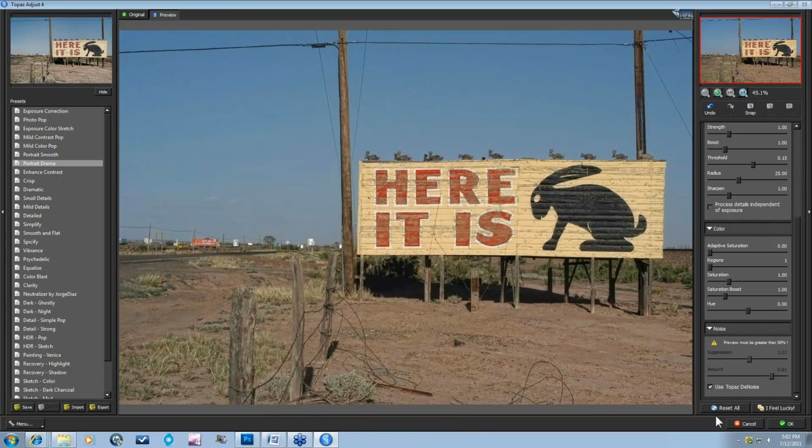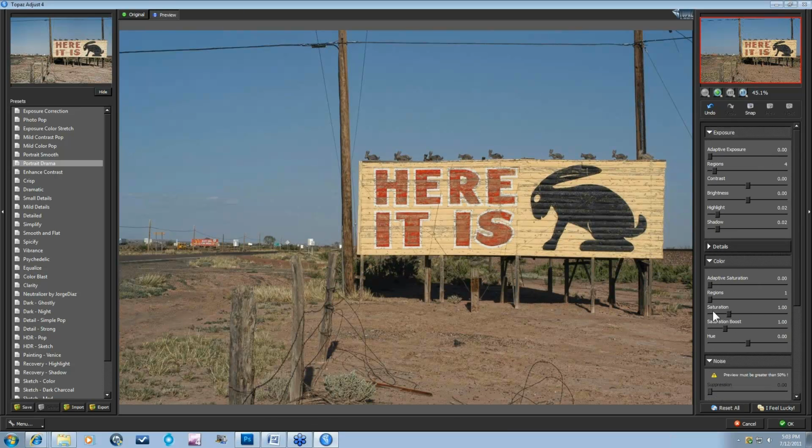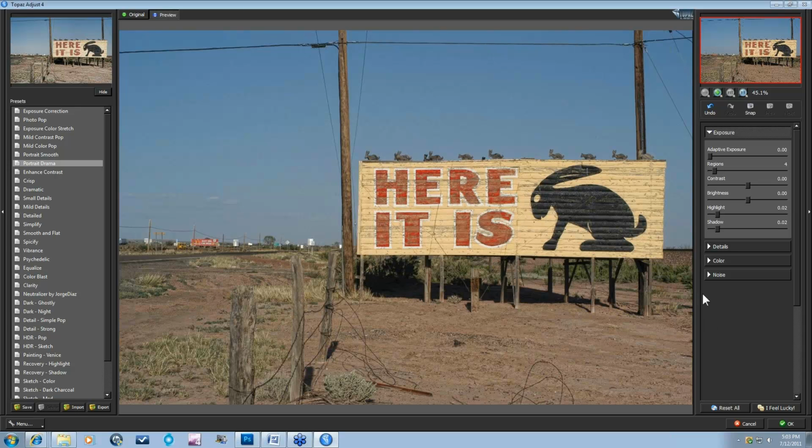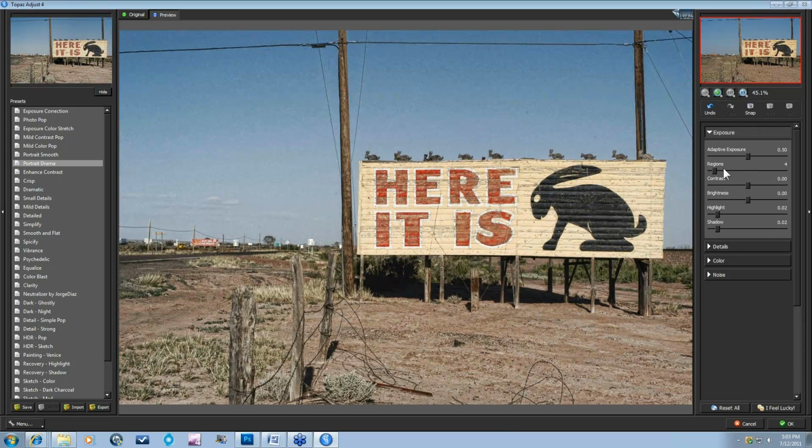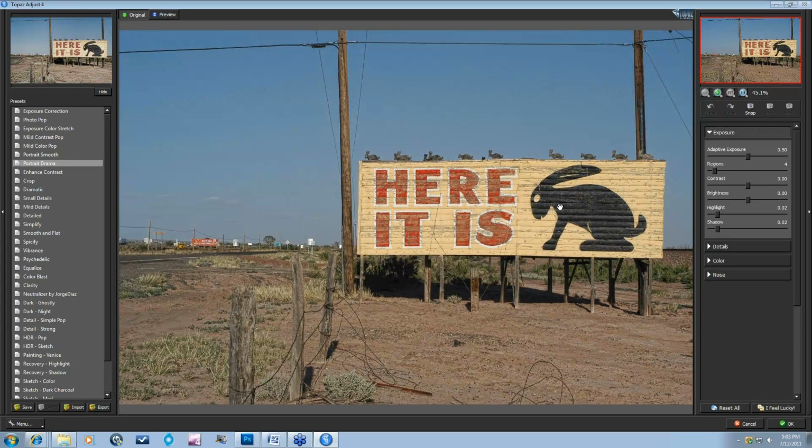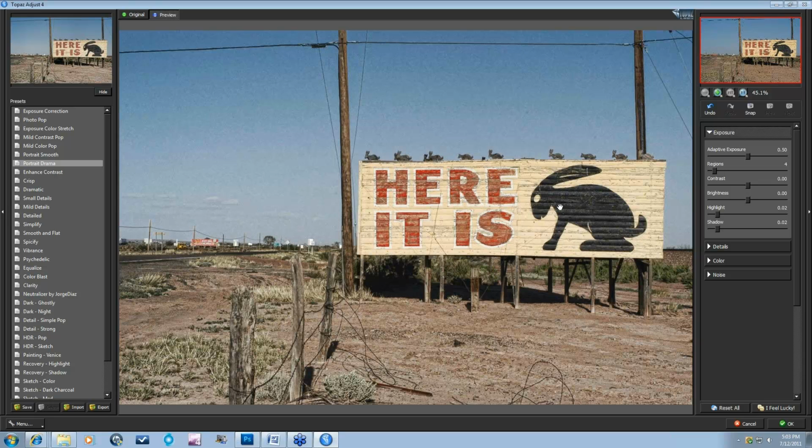A very valid question here. Let's reset all, and let's just work with our exposure. The default regions is 4. If I take my adaptive exposure up to 0.5 and my regions is at 4, this is what my image will look like. Here's before and here's after.